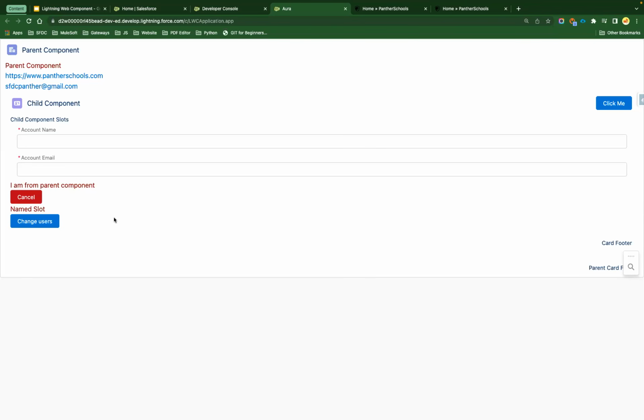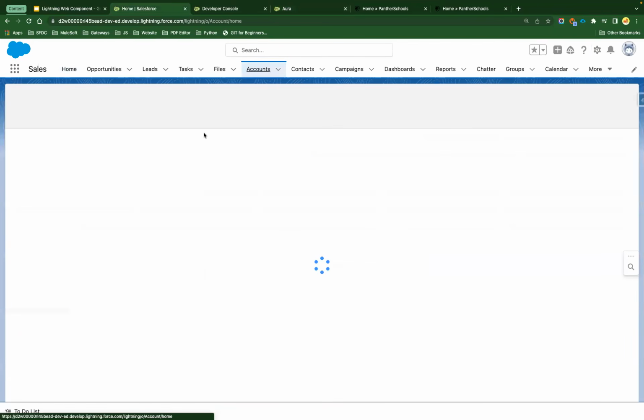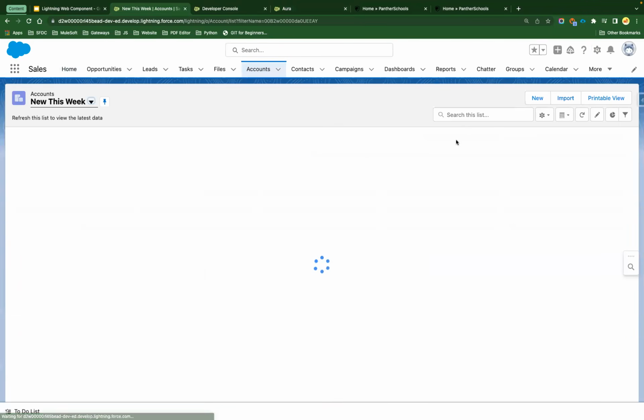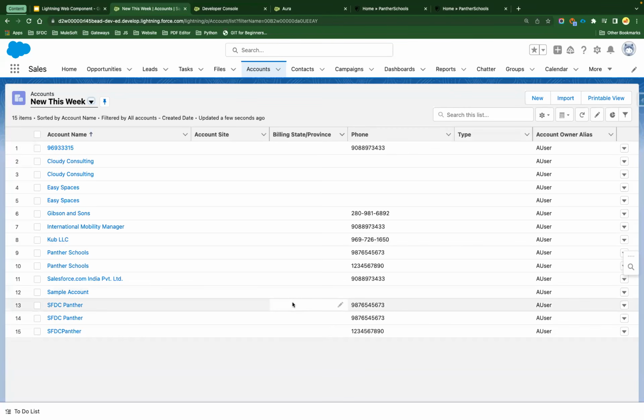So now if you have created a component, say maybe account list or maybe account table, where you are already displaying the information like this, right? The same way we have got in list view. So here you are already displaying the information like this.